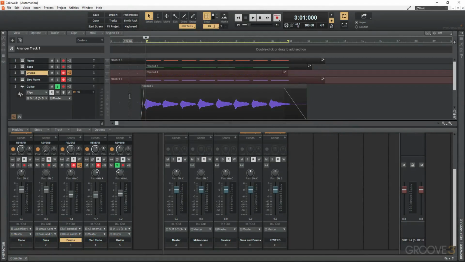So in the last video, I showed you how you could write, read, and record automation into your tracks. And that was where you set the write mode, chose a parameter, or drew it in. Now, what if you want to use an external MIDI controller to help you make changes to your mix via automation? Well, to do that, you need to set up an external MIDI controller.